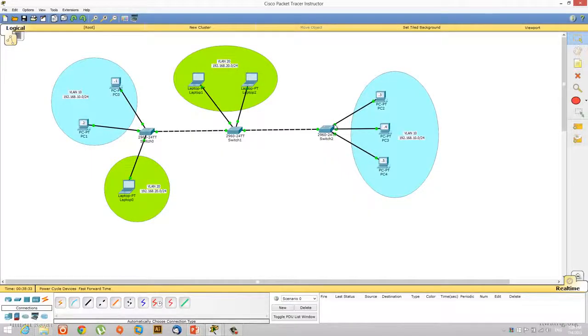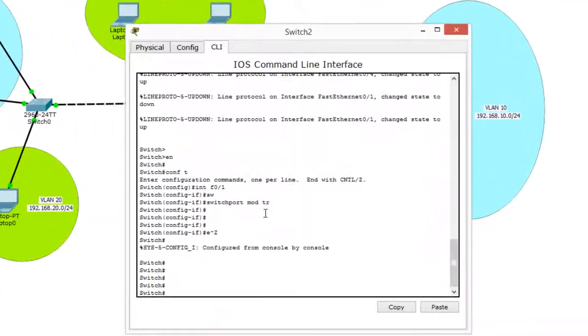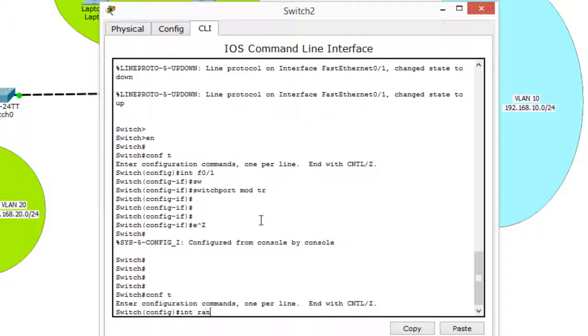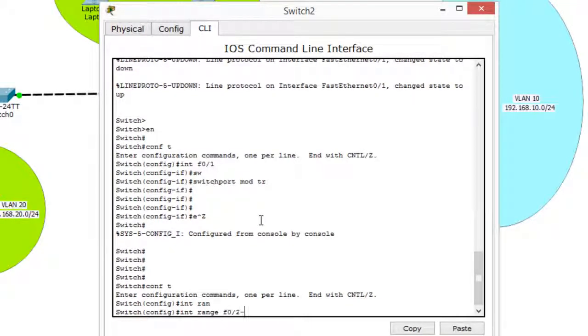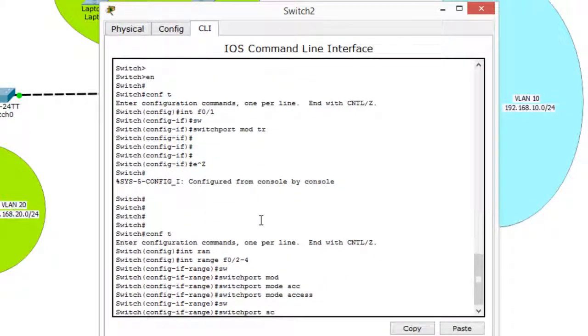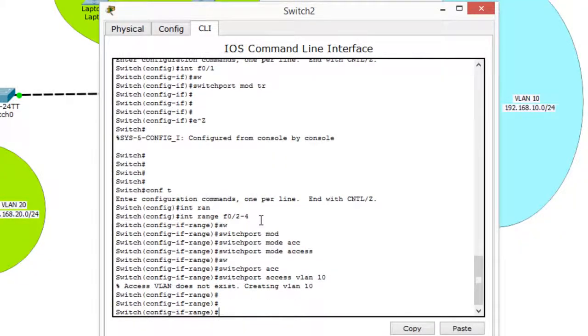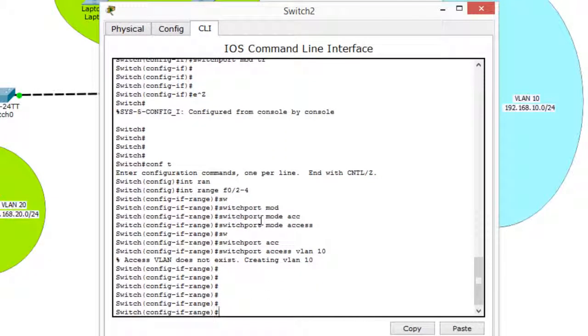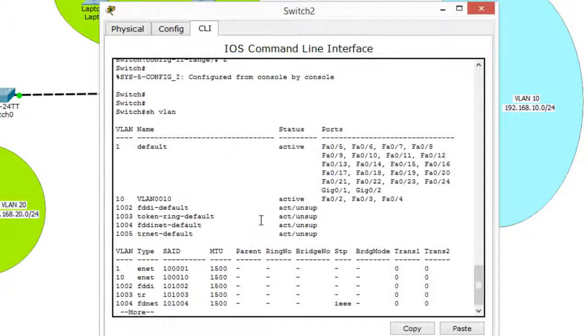Now I'm going to put these three ports, that is FA0/2, 3 and 4, in VLAN 10, so that these devices also can be configured and they can communicate with each other. So I'm going to go here, config T, interface range FA0/2 to 0/4. Right, I'm going to take a range, switchport mode access, switchport access VLAN 10. It says VLAN not present, so it's creating a new VLAN. So now show VLAN, you'll see that FA0/2, 0/3, and 0/4 are all part of VLAN 10.